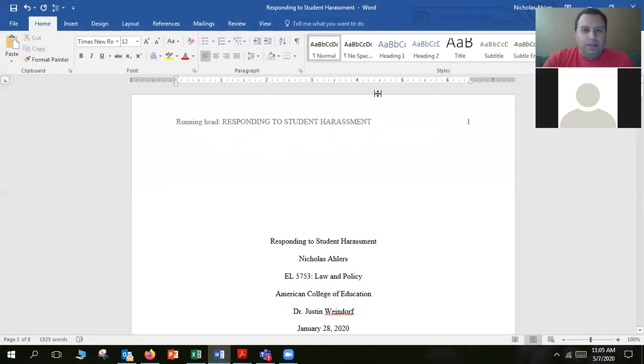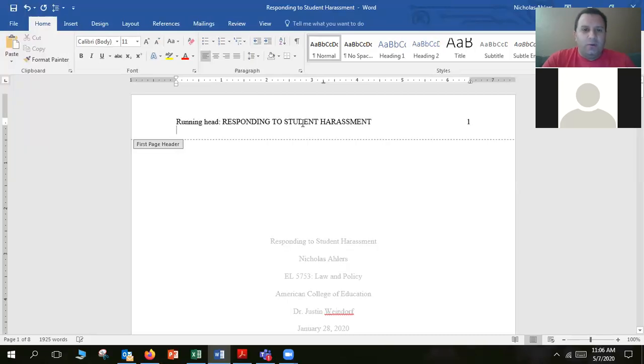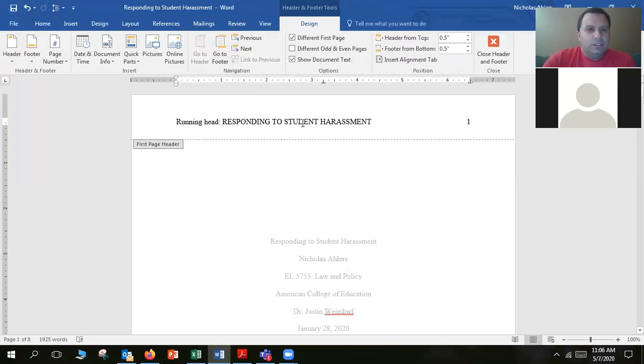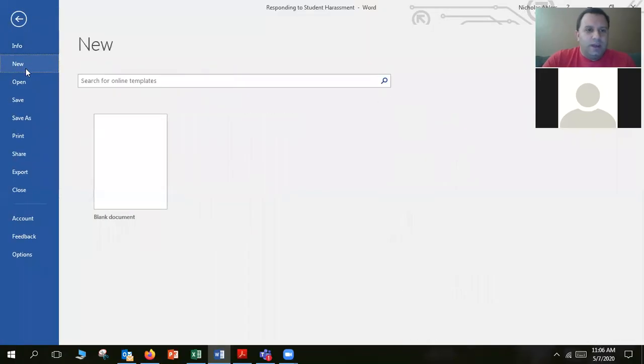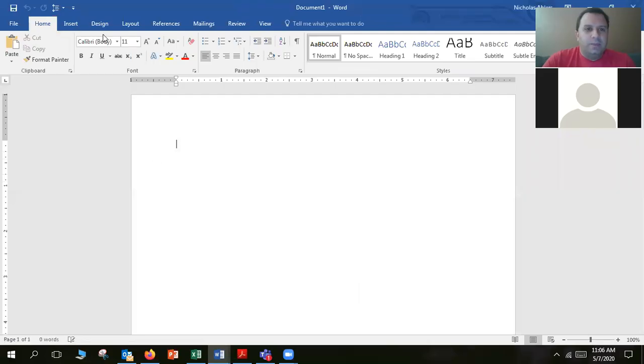So the first thing we're going to do is look at your headers. Remember that every paper needs a header, and the header on the first page is going to be different than the headers on your second page forward. So what we're going to do, if you're looking to insert a new header, let me open up a blank document here.